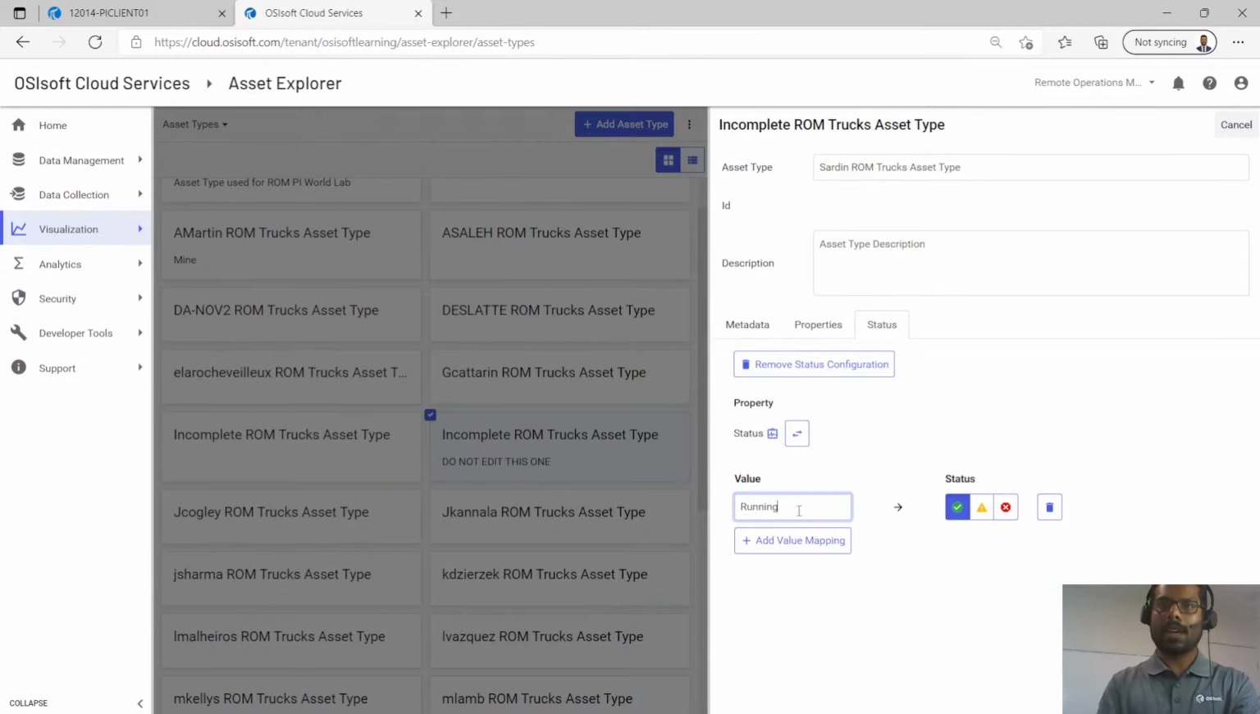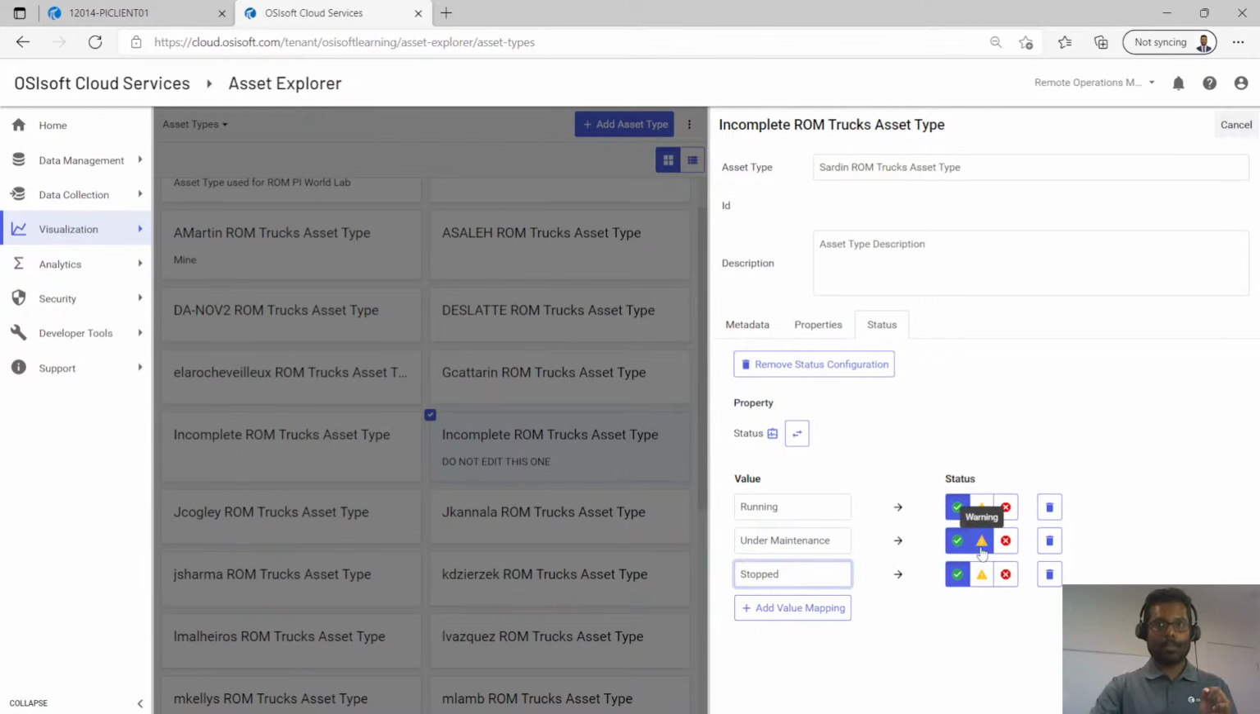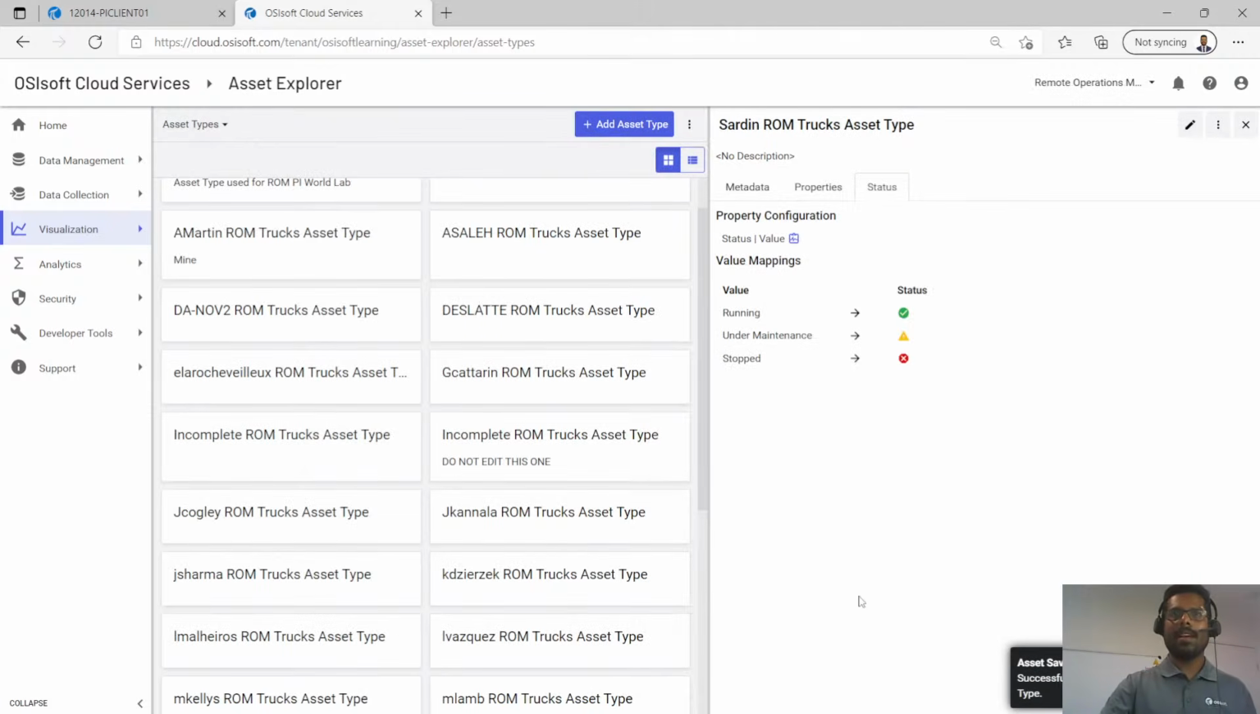This could be in the form of a running asset, or the status of the truck could either be running, or it could be in the maintenance mode, or it could also be in the stop state, right? And I can associate some specific legends to the different mapping values. So once I'm happy with defining the various properties and status for a specific asset type, in this case, the truck's asset type, I'm going to click save and I will have that asset type available.